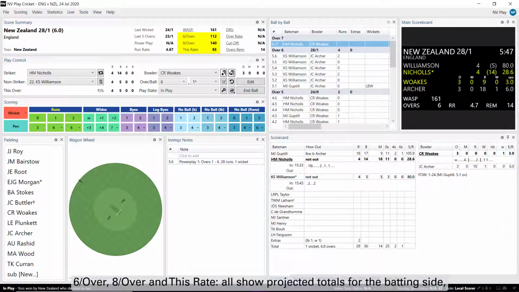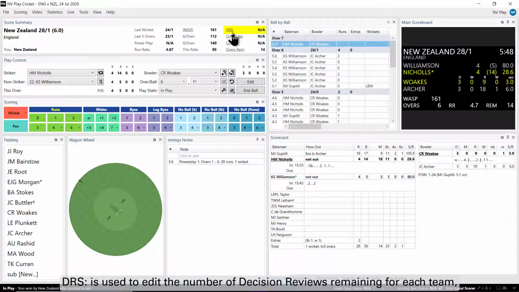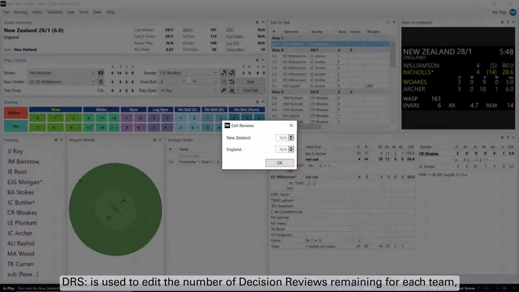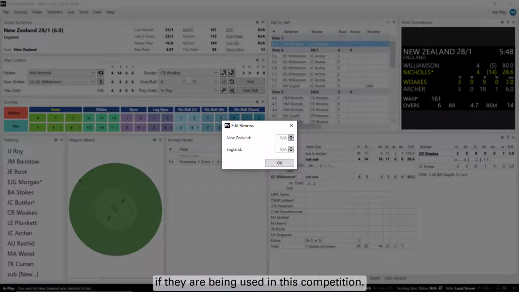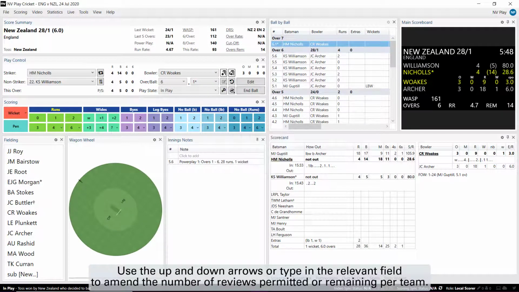6 over, 8 over and this rate all show projected totals for the batting side if they were to score at 6 runs, 8 runs or their current run rate for every over remaining in their innings. DRS is used to edit the number of decision reviews remaining for each team if they are being used in this competition. Use the up and down arrows or type in the relevant field to amend the number of reviews permitted or remaining per team.